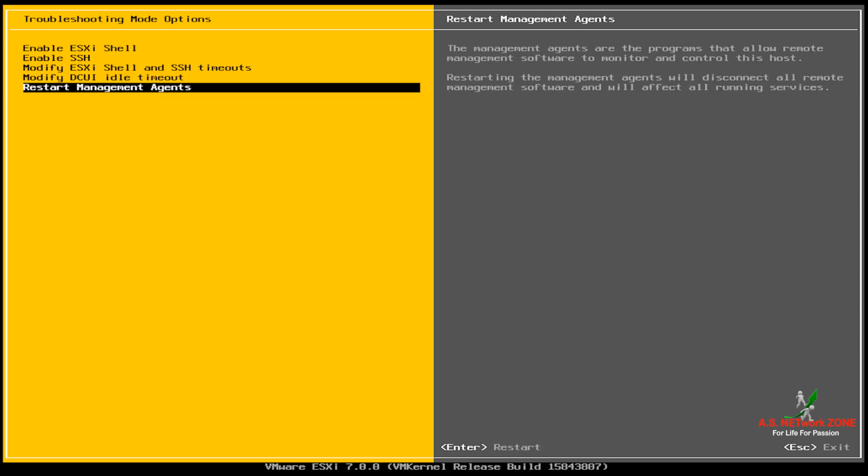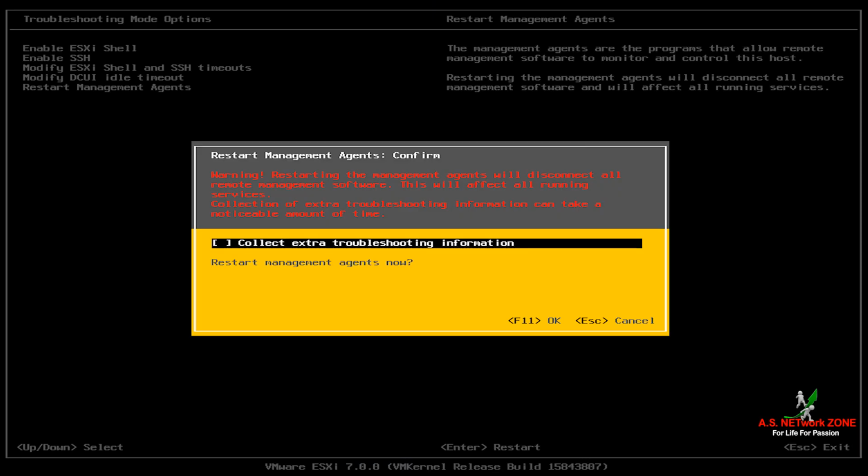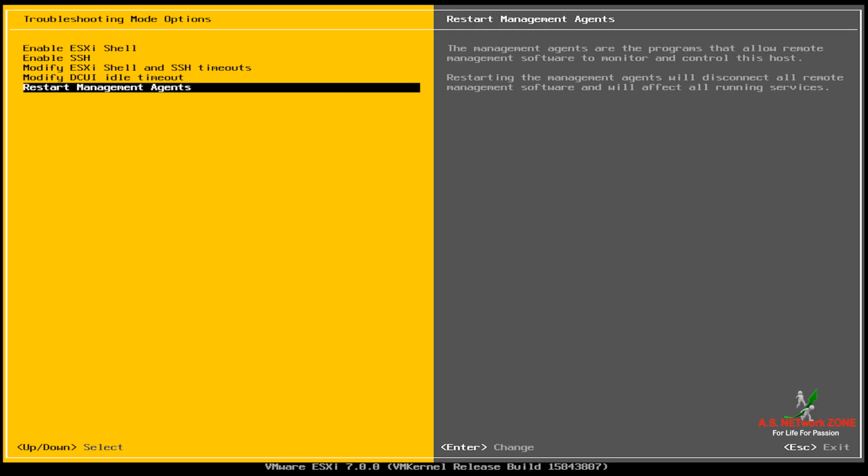And the last menu here is restart management agents. If you want to restart your SSL as well as SSH services, then you can use this option. But remember one thing, if users are already connected with your SSL as well as SSH service, then your session would be disconnected. To restart the agents, you need to press enter, and here you can see you need to press F11. Via that you can restart your agents. But here I am doing nothing. Press escape so that we can go back to our DCUI console.